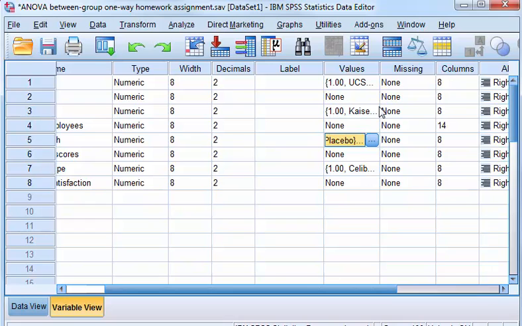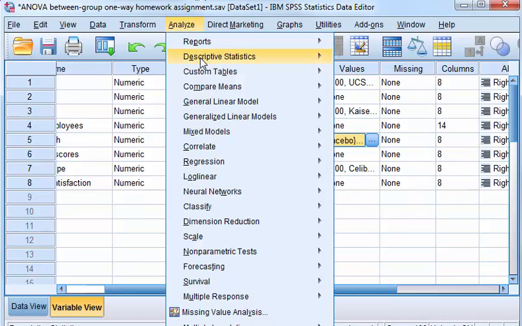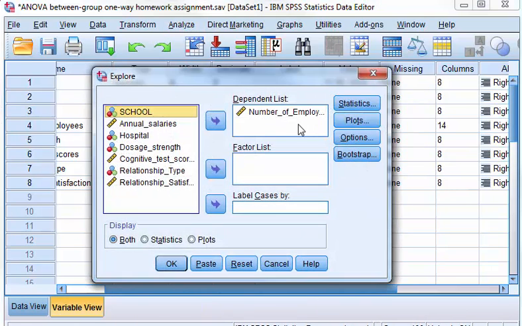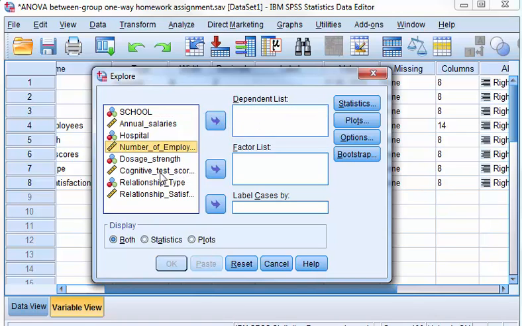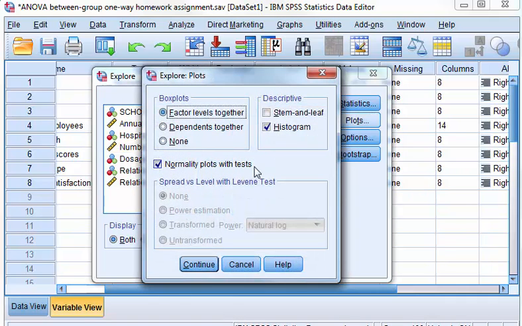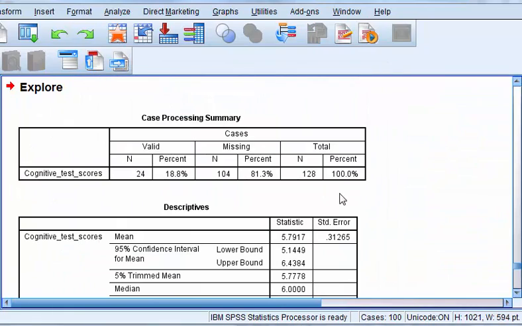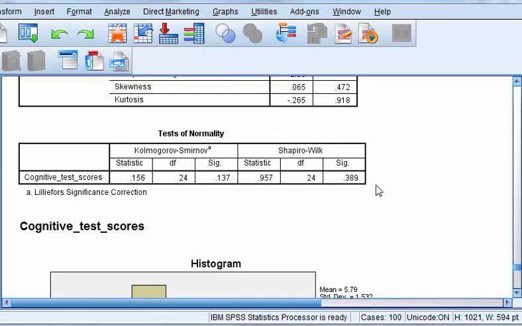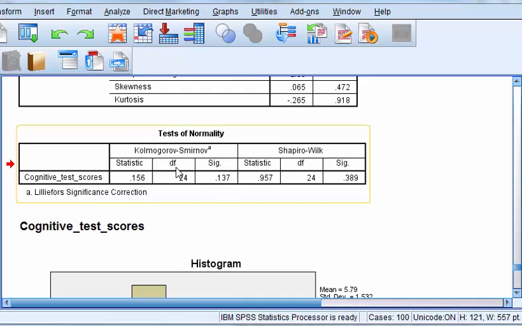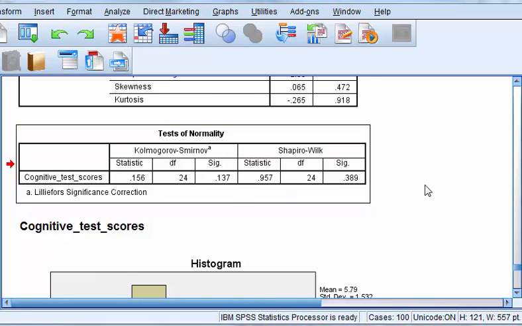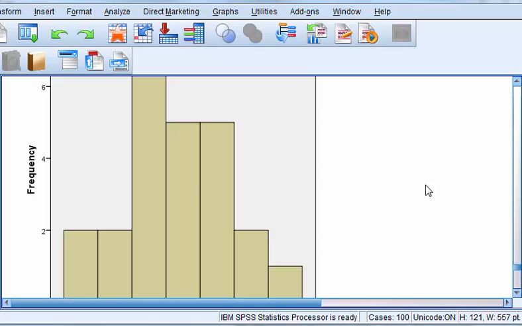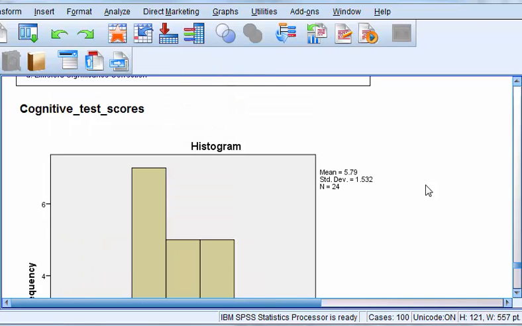Okay, we're ready. Again, we're going to check the normality first. Descriptives, explore. Get back out of there. And cognitive test scores. And again, this is the one we want: normality plots with the tests. Click continue. So we're going to look at the Kolmogorov-Smirnov test, and it was not significant. Therefore, it did not violate the assumption of normality. And again, the histogram does look kind of normal to me. Not perfect, but close enough.